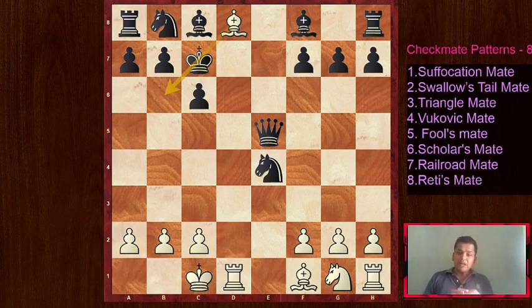So we have covered 8 patterns in this video, starting with Suffocation Mate. The bishop suffocates the king while the knight checkmates it. The bishop and knight combo. In the Swallow's Tail mate, it was a heavy piece, usually checkmating the king with the support of another heavy piece. And note that the unfortunate pieces of the side that is getting checkmated are actually the reason that checkmate occurs.